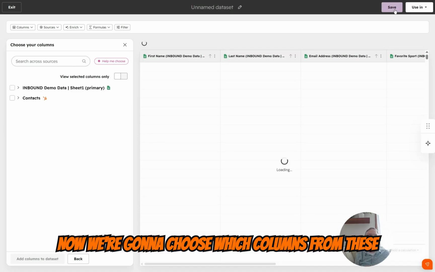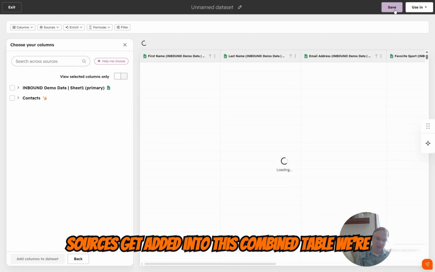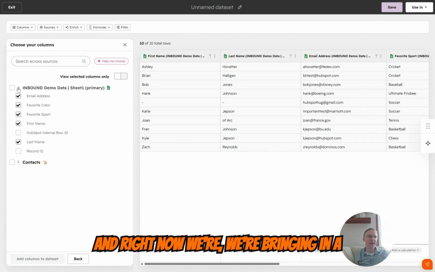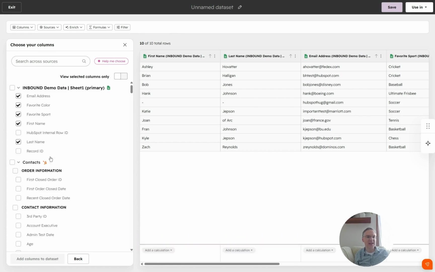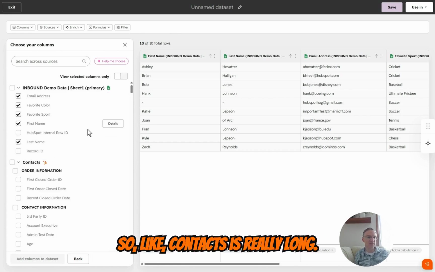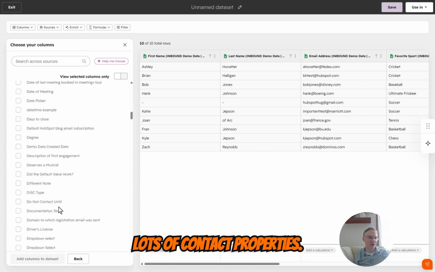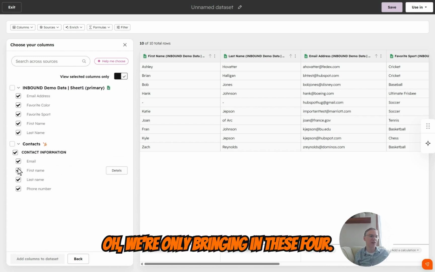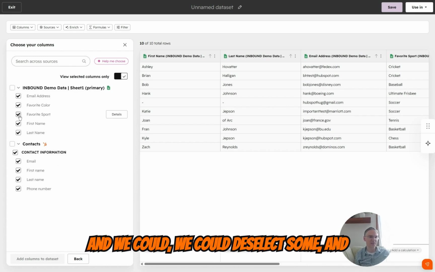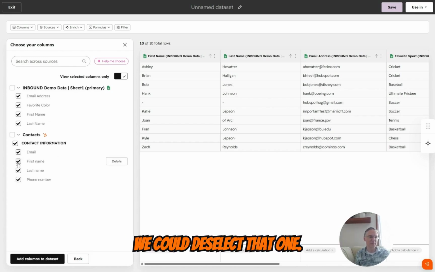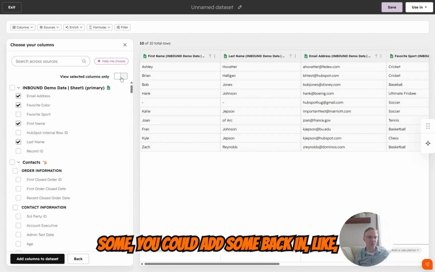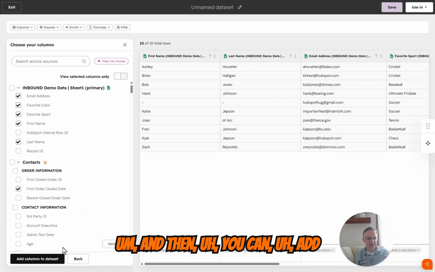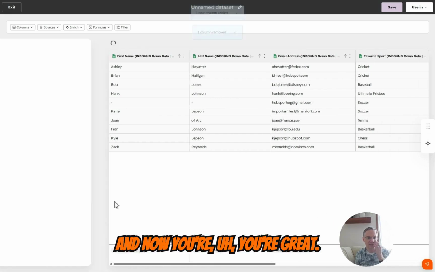Now we're going to choose which columns from these sources get added into this combined table we're creating, right? And right now we're bringing in a lot of these. Something I think is super fun is view selected columns only, right? So contacts is really long, lots of contact properties, hard to sort around and see what we've got in there. But if we turn this on, we see, oh, we're only bringing in these four. That makes sense, right? And we could deselect some, and we could deselect that one. And then, if you want to add some, you could add some back in like this, right? And then you can add those columns to the data set, and now you're great.